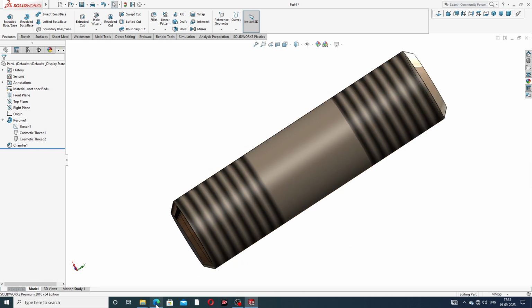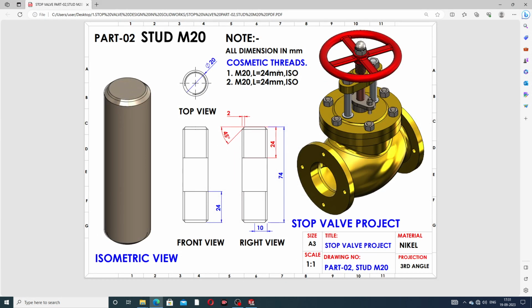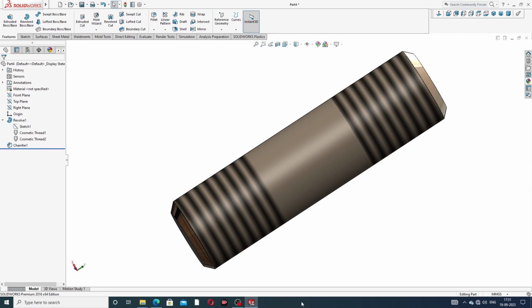Okay, and all is correct, and all dimensions and all geometry are chosen here, and all is perfect and correct. Okay guys, all points are learned here easily and clearly, and I hope you learned all the points easily and clearly.